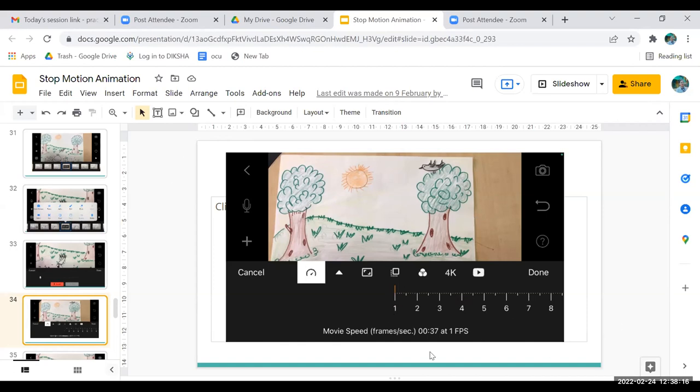Okay, ma'am. One more query, ma'am. When I start recording my voice, will all these pictures remain still or will they move also? In my case, they also run, that's why the speed is very fast. Can you share your screen? Okay, let me check, ma'am.